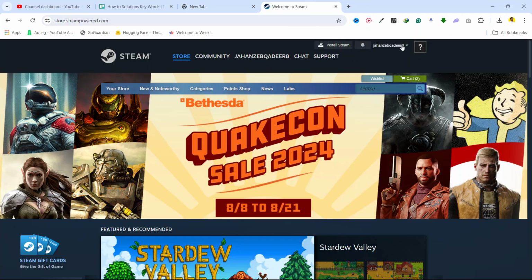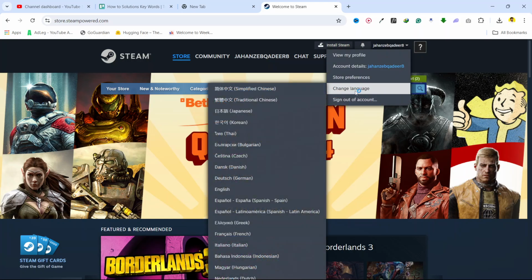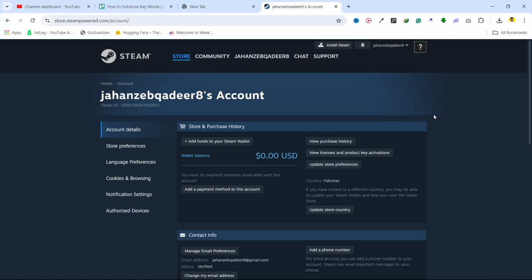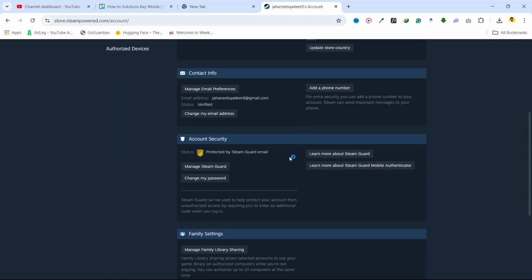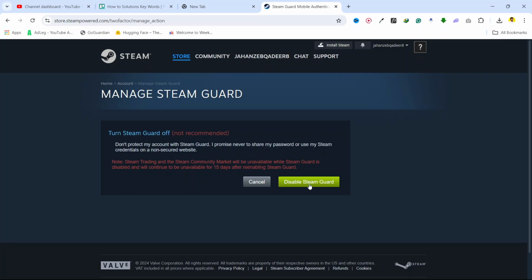to open Steam and go into your account settings, and you simply need to turn off the Steam Guard in your settings. Once you find the Steam Guard section, click here and turn Steam Guard off, and after that click here to disable.